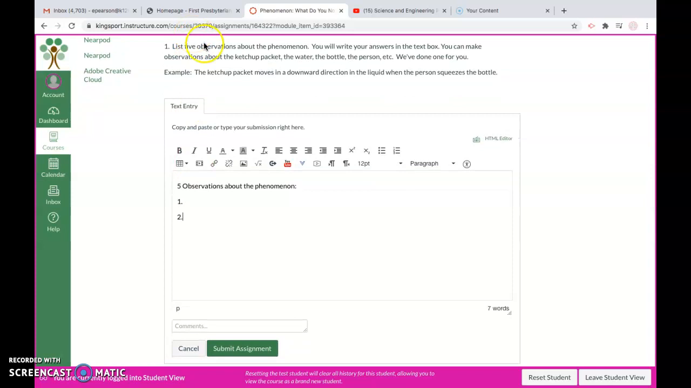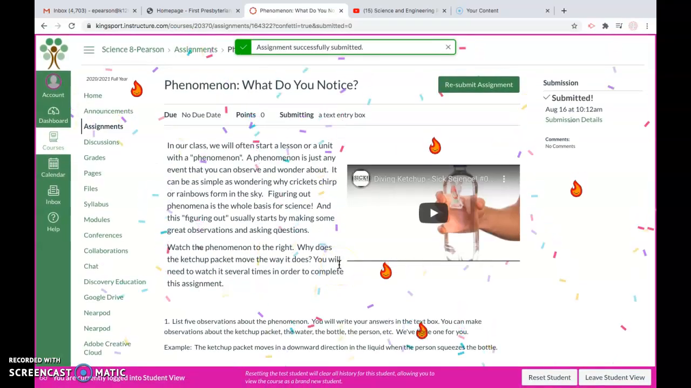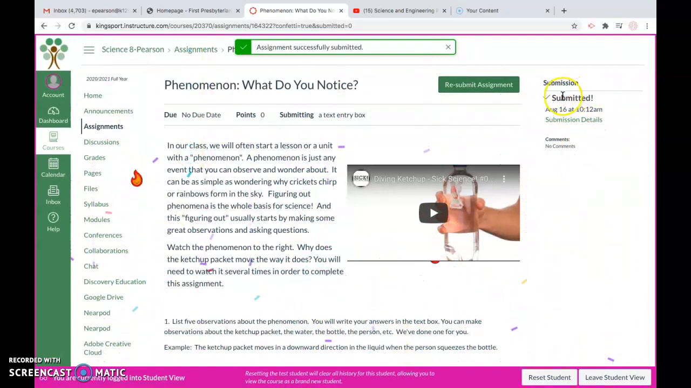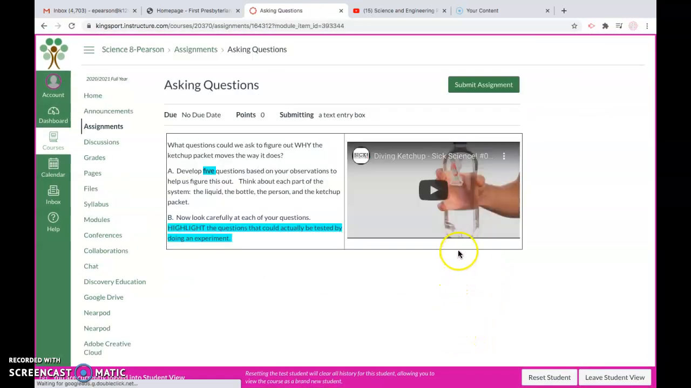Once you have listed your 5 observations about the phenomenon, you are going to submit the assignment. And when you submit the assignment, you're going to get the confetti, and it's going to show that you've submitted over here. It tells you the time and the date that you've submitted. Then you'll be able to move on to asking questions.